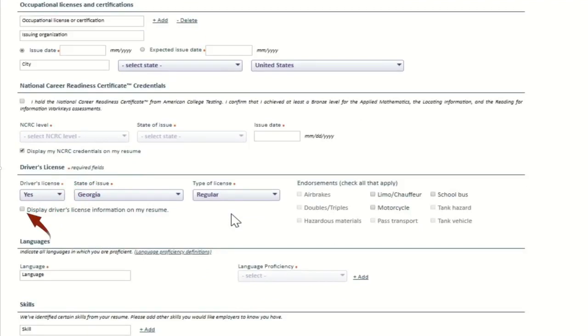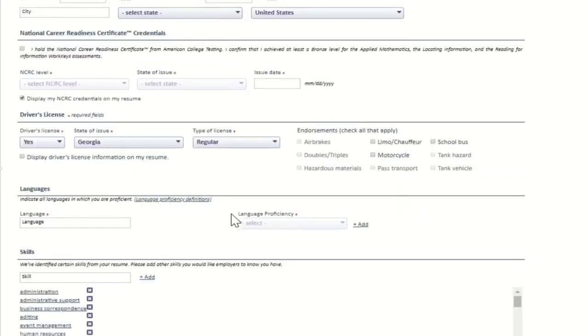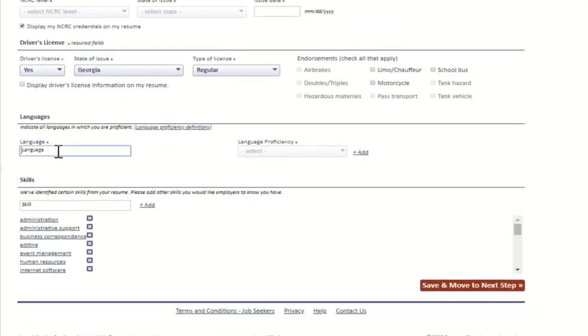The driver's license section is required and is noted as a required section. But there is no reason to display the driver's license information if you are not applying for a position that requires driving. Next is the Languages field.